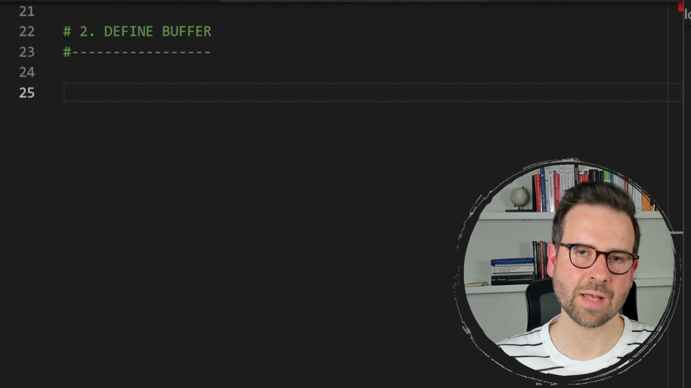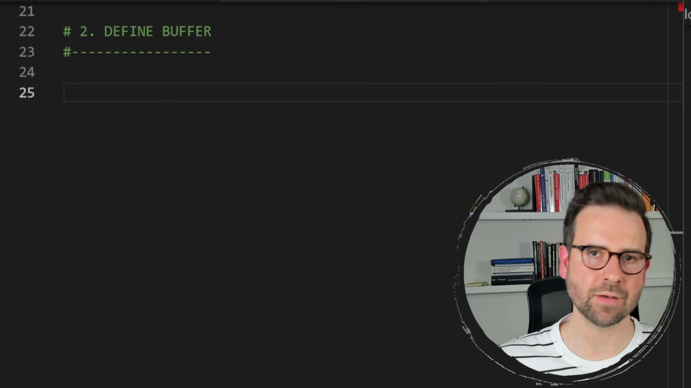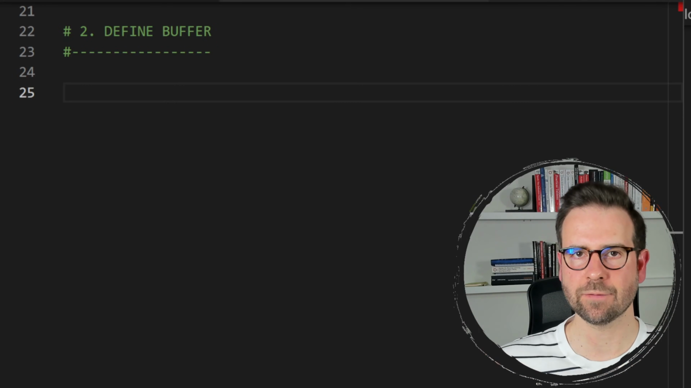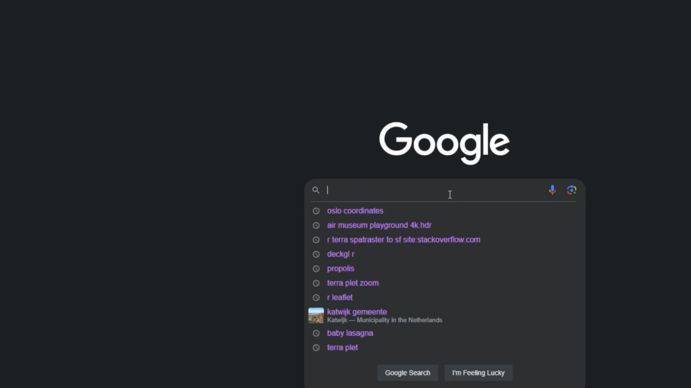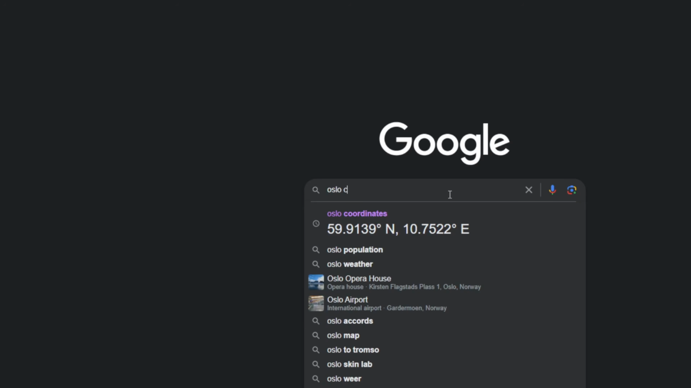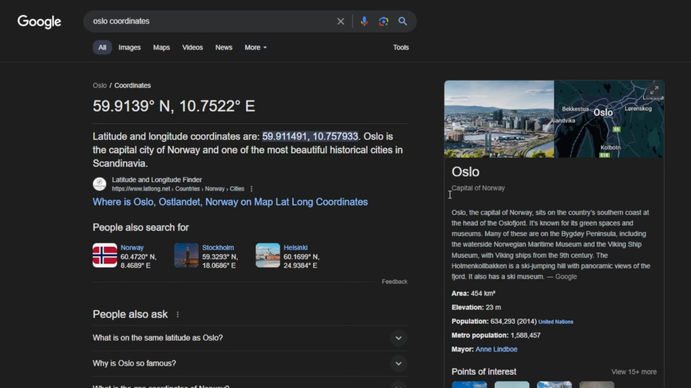Okay, so our first step will be to define the buffer for the area that we want to fetch the tree canopy data for. And the area for which I want to get data is Oslo. So here I'm going to type Oslo coordinates in Google search, press enter, and then the very first result will give you in decimal format latitude and longitude coordinates for Oslo. We will now copy these and then go back to R and continue our work.